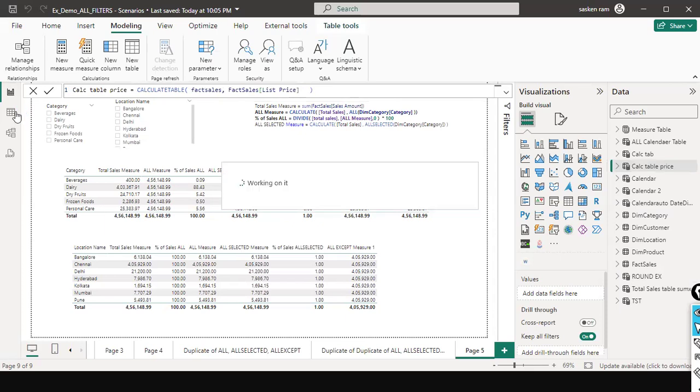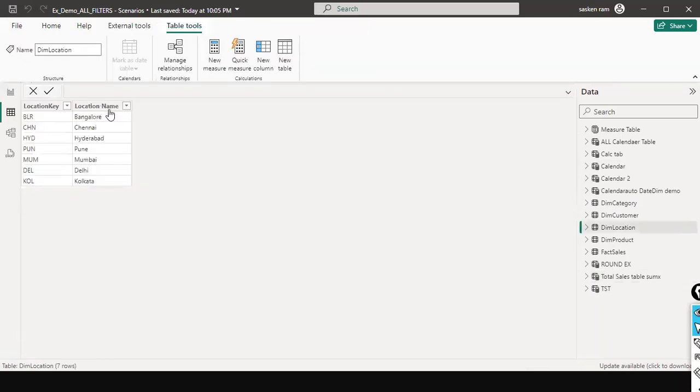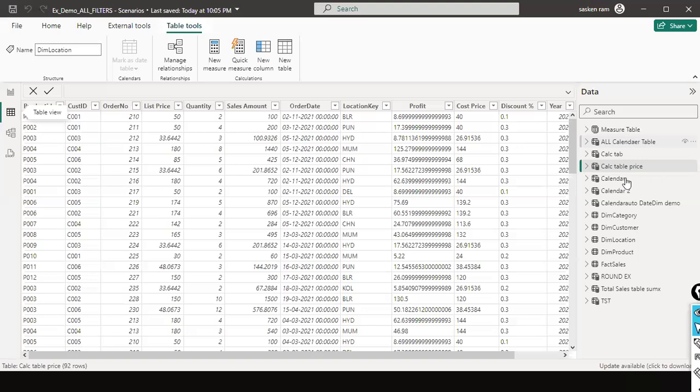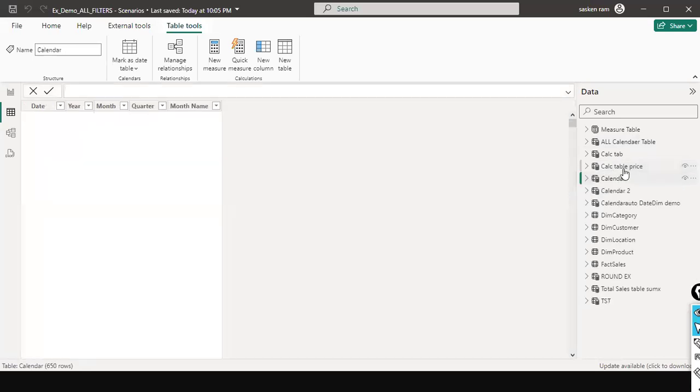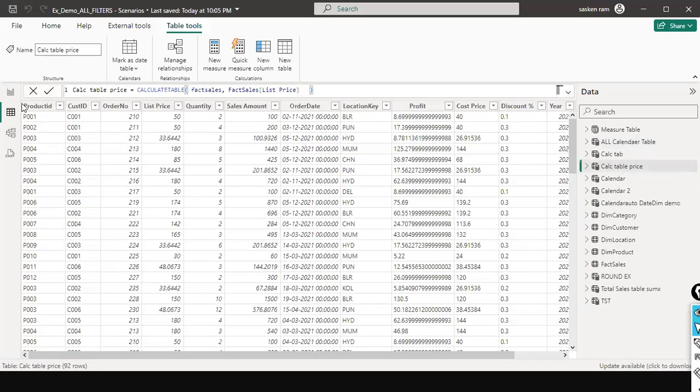Supposing you wanted to have only one column, instead of, look here, this is calculate table price. Here what happens? It displays all the columns. Okay, the list price. What I will do is, the list price is greater than, let's say, 50, greater than 174. I wanted to apply the filter.